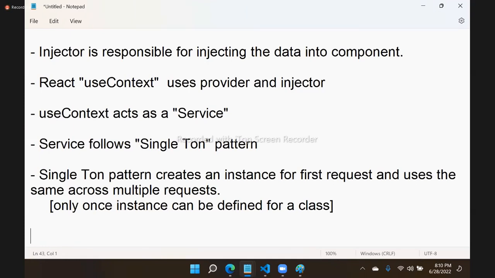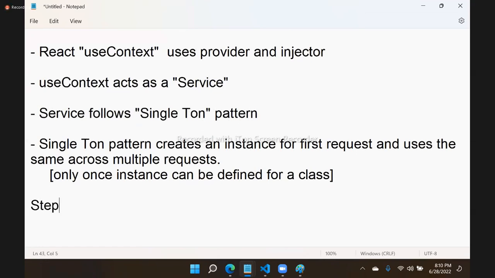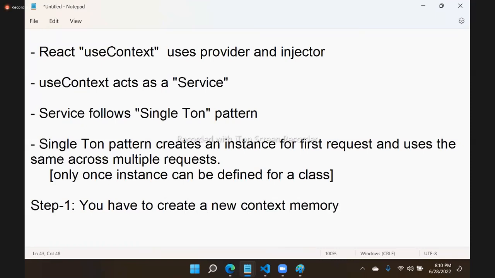Now, how do we configure and implement this? For that, step one, the first step, what we have to do is first create a new context. You have to create a memory for the component.